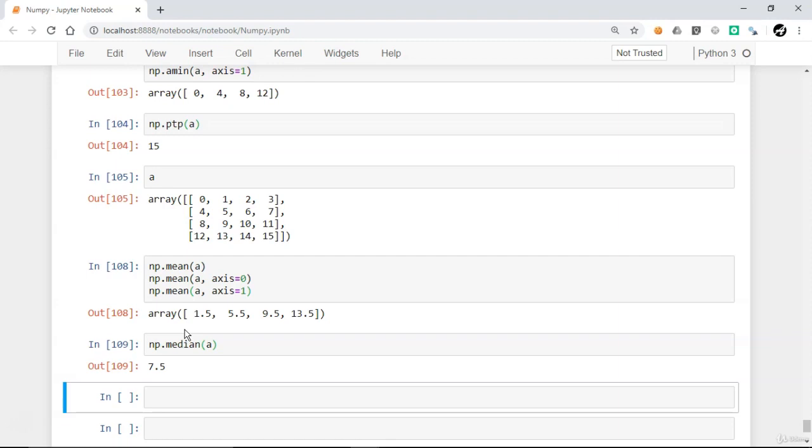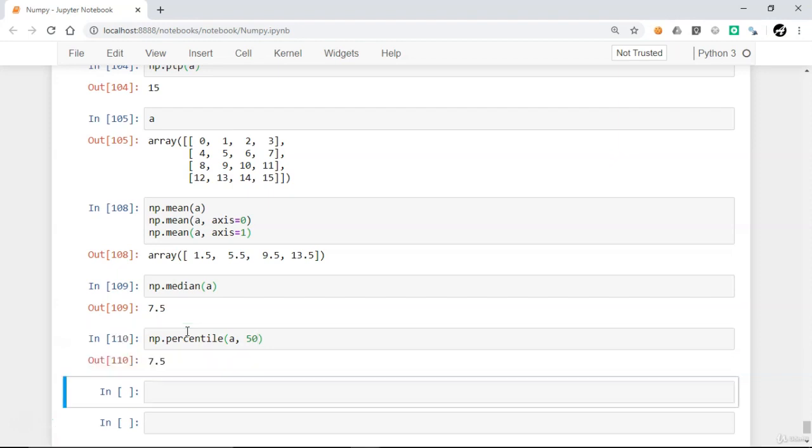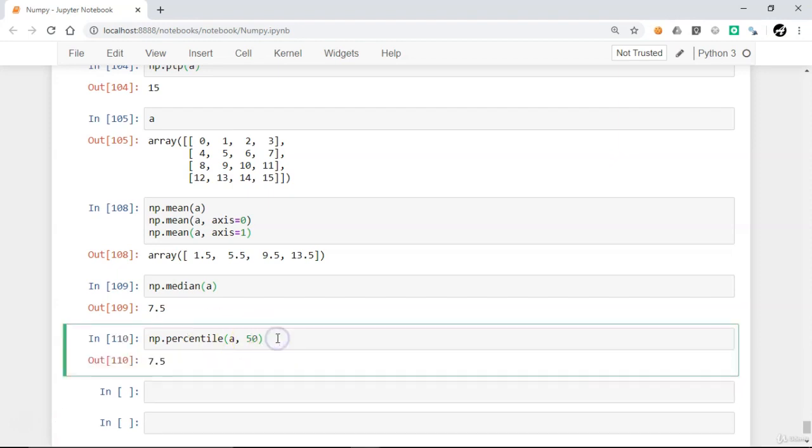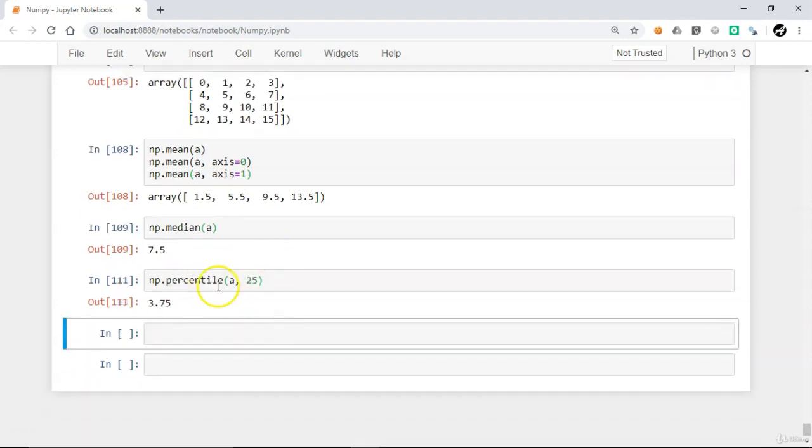You can even calculate the percentile also. So percentile, let's say I want to grab the 50th percentile, that is nothing but the median value. Same way you can grab, let's say, the 25th percentile. So it will be 3.75.